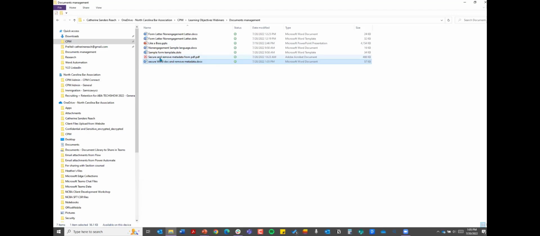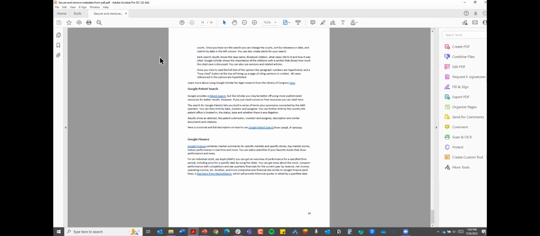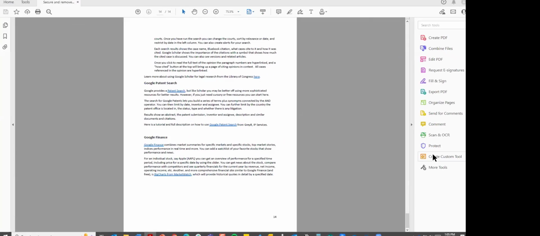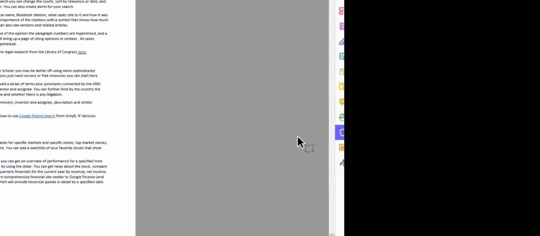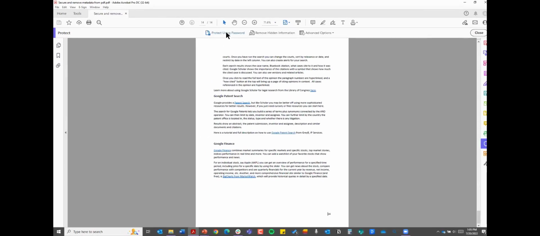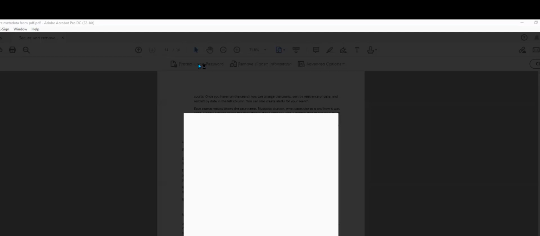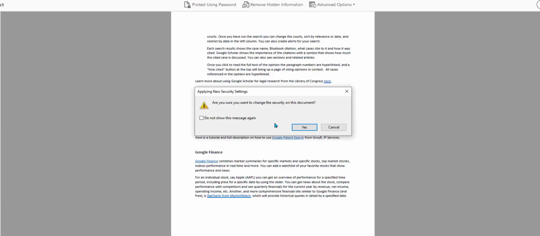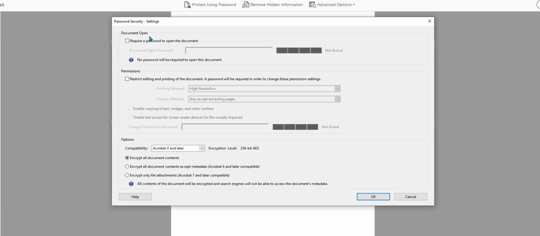And then the other thing is a PDF. So if you have Adobe Acrobat or similar products, if you click on the Protect tool, you can protect the document using a password. And it's very similar to the process we just looked at for Word. You can protect it from viewing or editing. You put in the password and that's it. If you click on Advanced Options and click on Encrypt with Password, you get a lot more options.